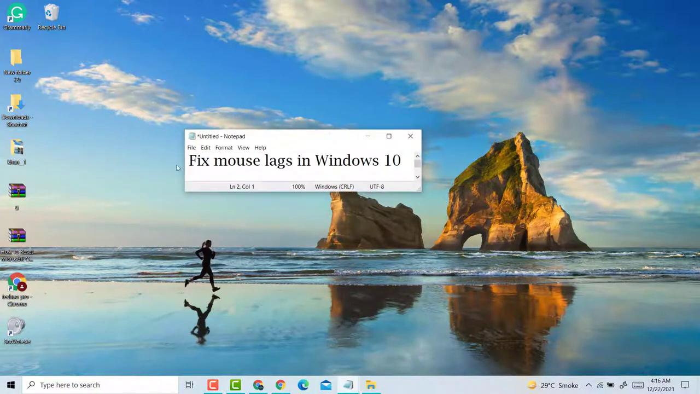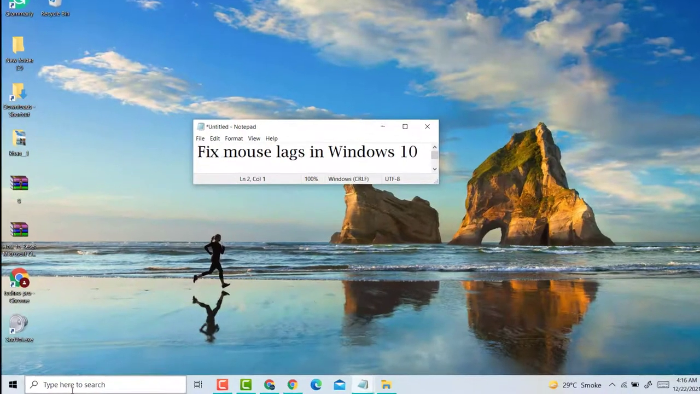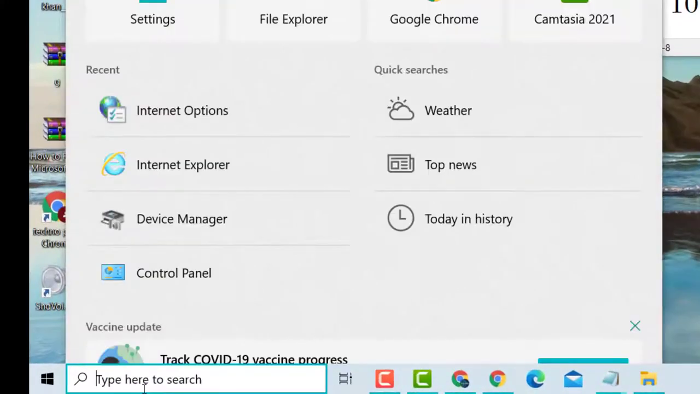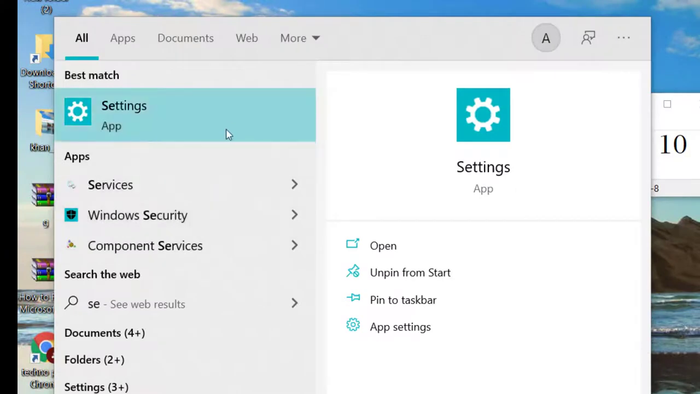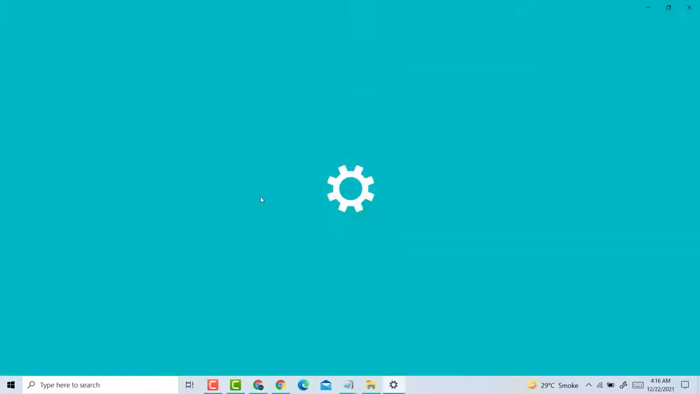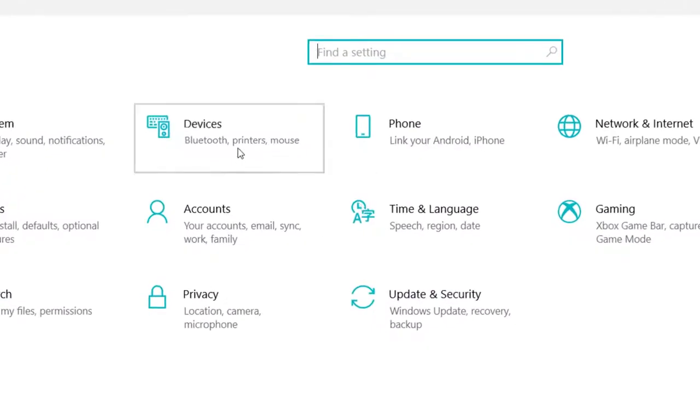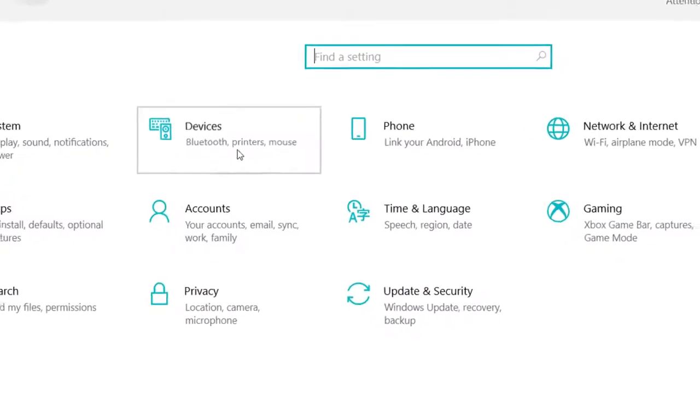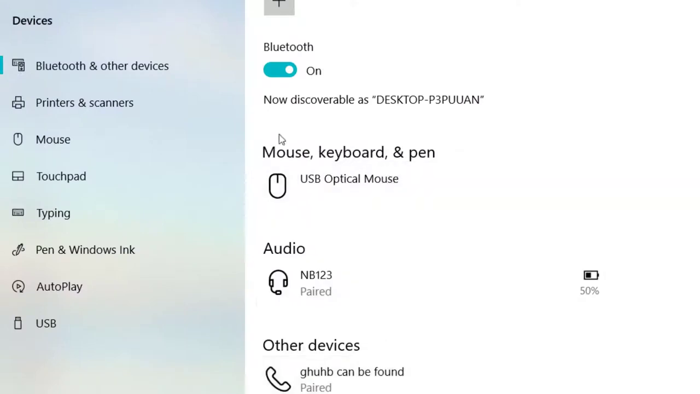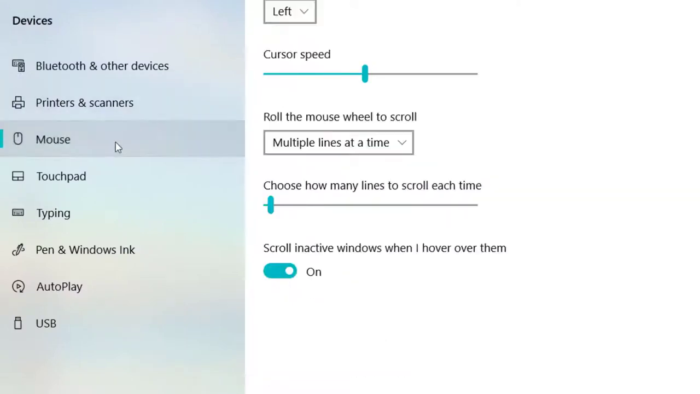So guys, if you want to fix mouse lag in Windows 10 PC or laptop, it's very easy. Firstly, click on Start, type Settings here, and open Settings. Click on Devices. After that, click on Mouse. Here are the options.